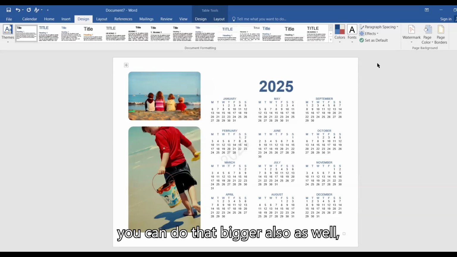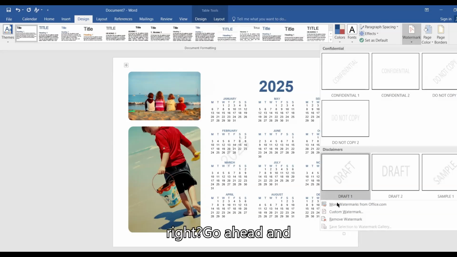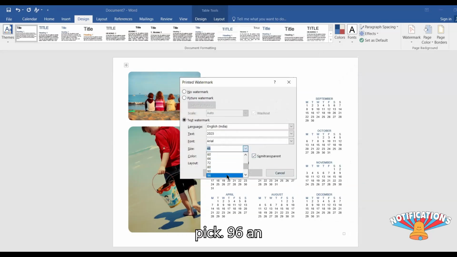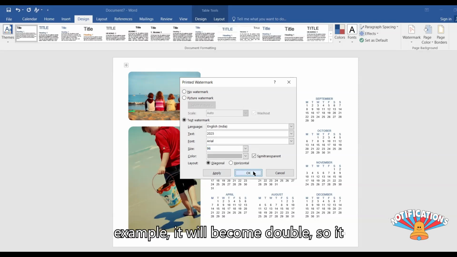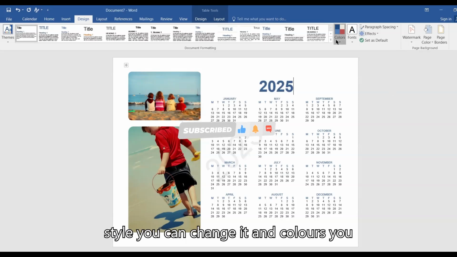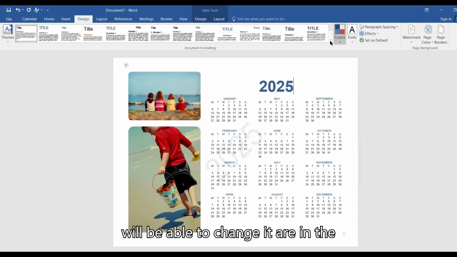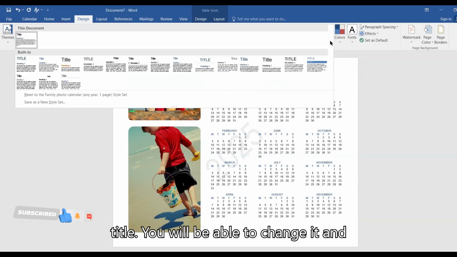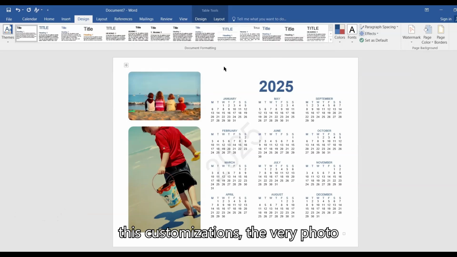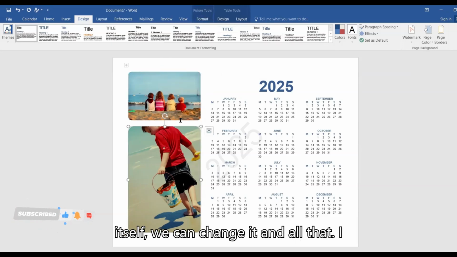Or if you want, you can go bigger as well, right? Go ahead and pick 96 as an example. It will become double. So it looks better, right? 2025. And any other style, you can change it. And colors, you will be able to change it. Or in the title, you will be able to change it and all that, right? So all these customizations, the very photo itself, we can change it and all that.